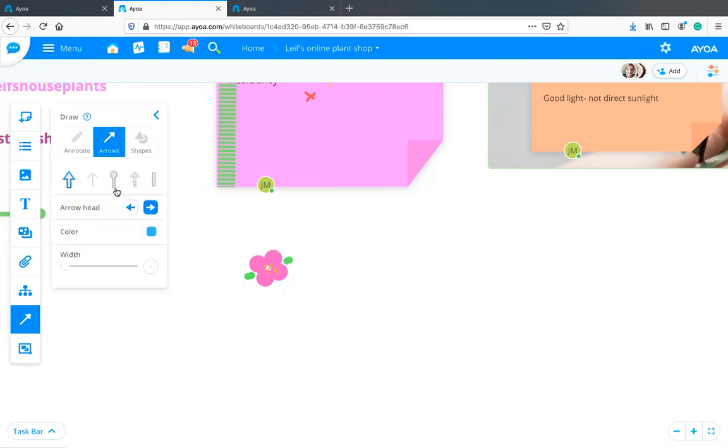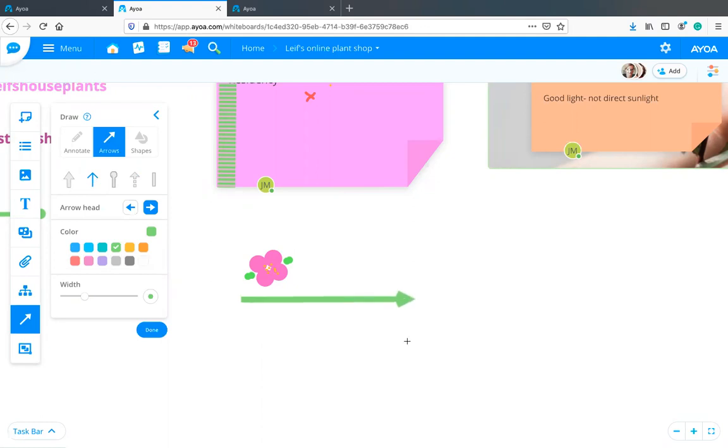I can then click on the arrow instead. So I can choose what direction it goes in, the color, the width, and I've got different options here as well. So I could use this to, if I'm discussing something on a sticky note, I can put this in the direction of an image and show how different things are connected. I just click done.